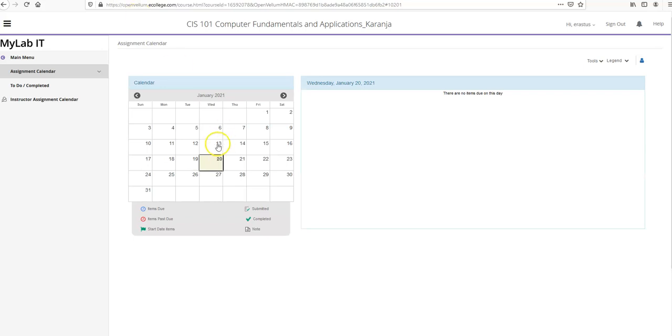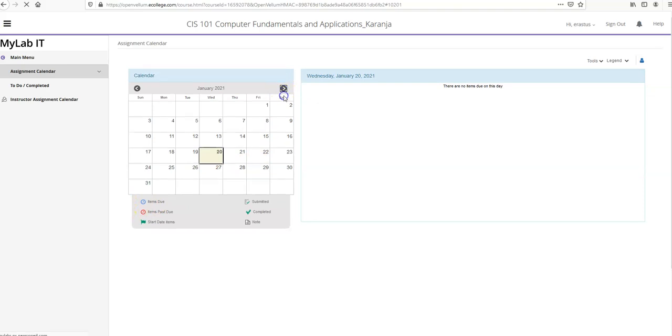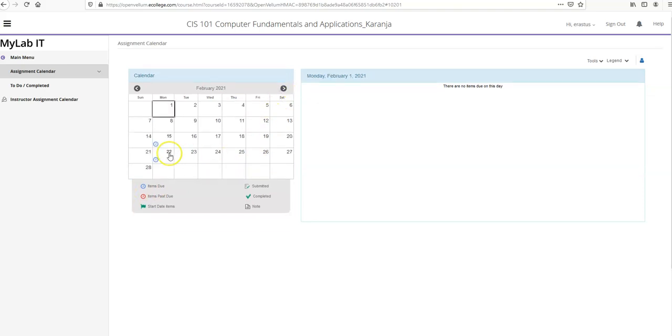So let's see. Okay, this is how it works, depending on where we are. Today is the 20th, so that's what it's going to show. Now, when you look here, there's nothing showing. Items due will have this symbol. So you click on that page and navigate, and now you can see on the 15th there is something that is due, and on the 22nd there is something that is due.